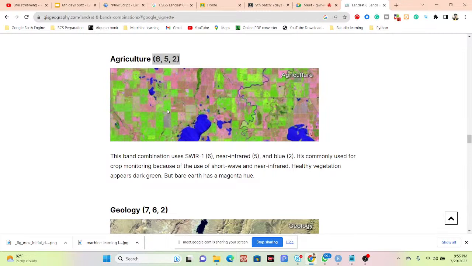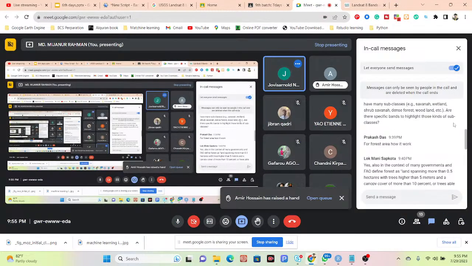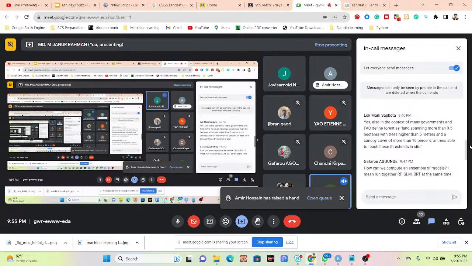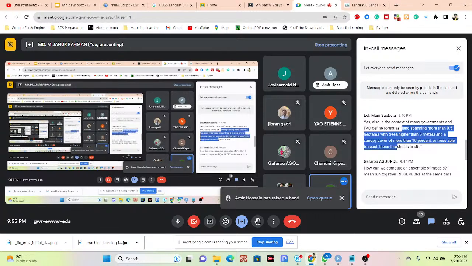Okay, there are a lot of techniques to identify features from satellite images. Also, in this context, the government defines the land as having trees of 5 meters, canopy cover of less than 10%, and trees able to reach this threshold in soil.